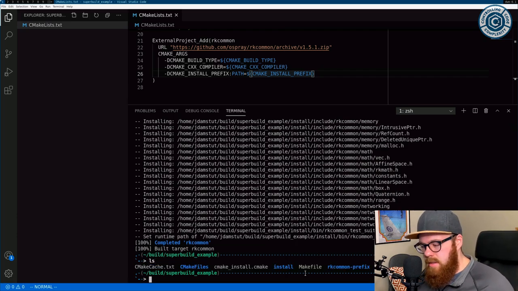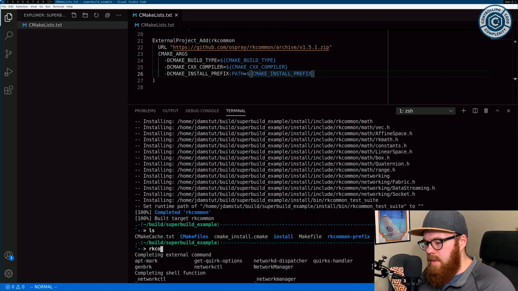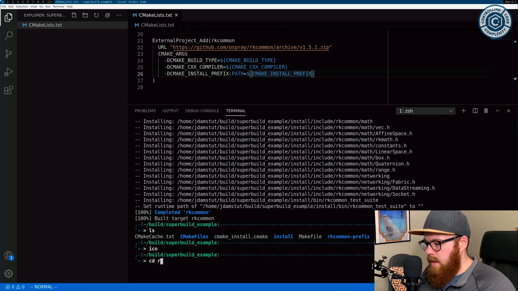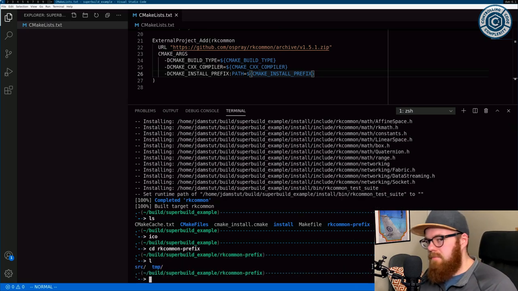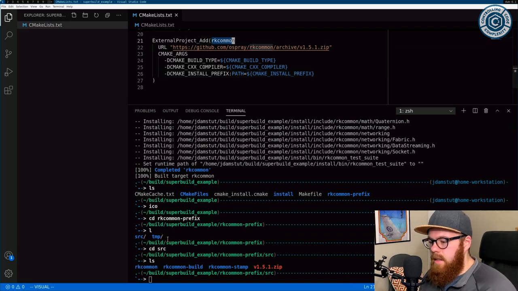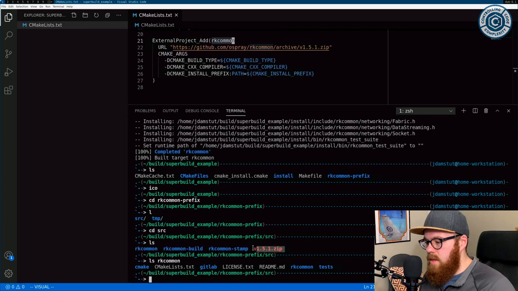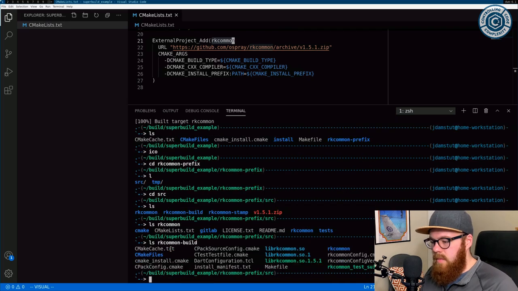So if we do an ls inside this build directory, we can look at rkcommon prefix, which is kind of a weird default, but there's reasons for that. If we look in here, it's kind of innocuous. You would see in the documentation this layout would be by default, and notice that this name, rkcommon, matched this. Under rkcommon prefix source, hey, this is the extracted source directory. So it took the zip and extracted it to here. If we look at rkcommon build, this is the local build that was done of rkcommon.